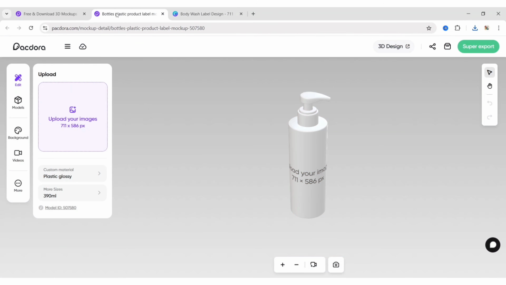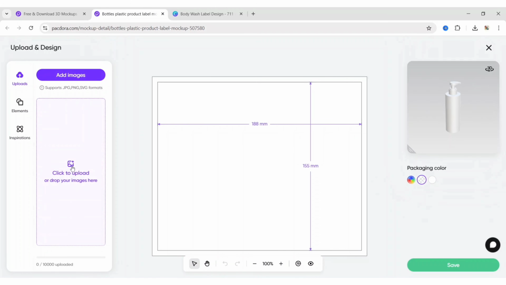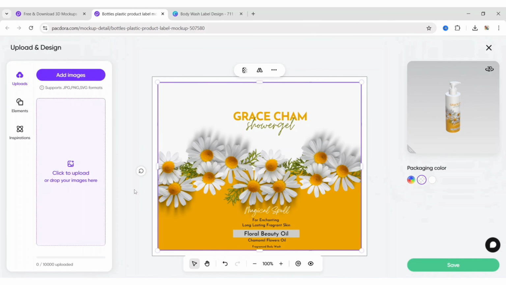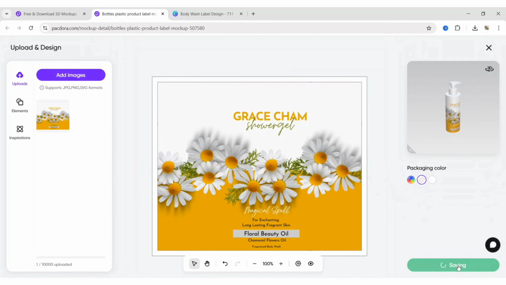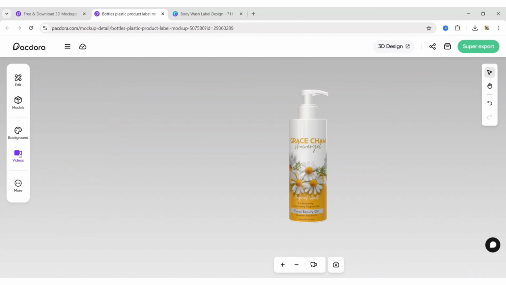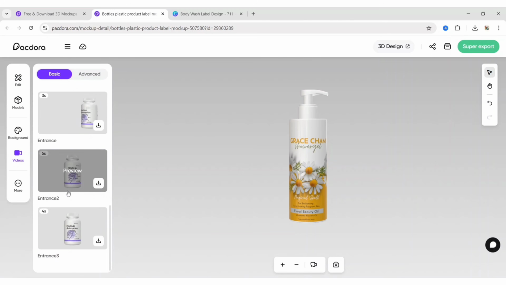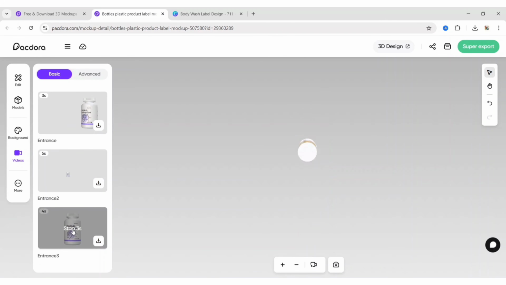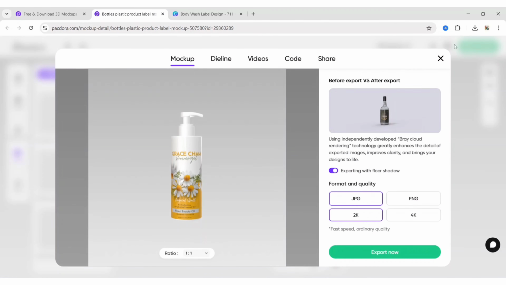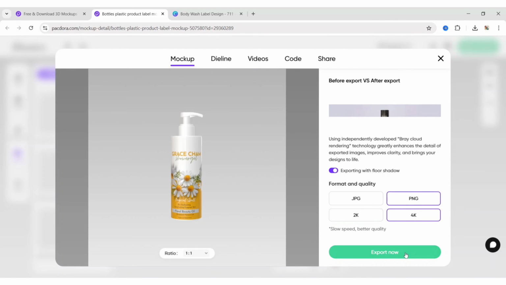Now, return to the Pacdora website. Click on Upload Images. Then click to upload. Add your image. Click on Save. In this way, you can easily design the label for any product. Click on Super Export, choose PNG and 4K. Click on Export Now to download the image.